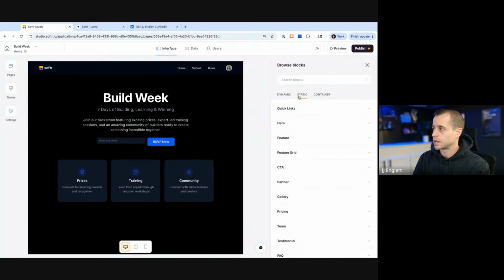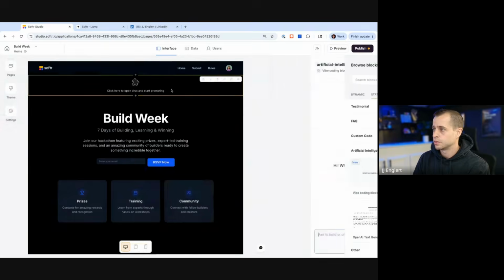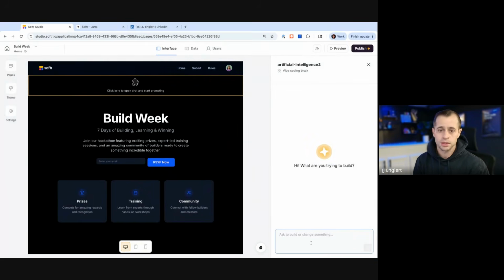But for this example, I want to show you a static block, and we go down to artificial intelligence. This is where we can access the vibe coding block, which is what you all should have access to. I will say that when you sign up to Build Week, we use that email address to give you access to it. So if you didn't have a Softr account with the email that you signed up for Build Week, you probably didn't get access to this. If that's the case, just DM me after the fact, and on a daily basis, we'll try to add you to it.